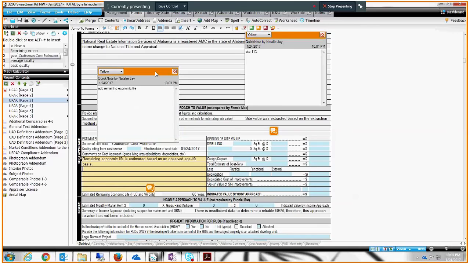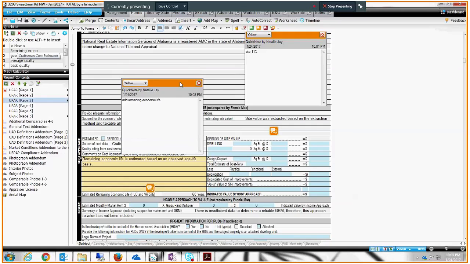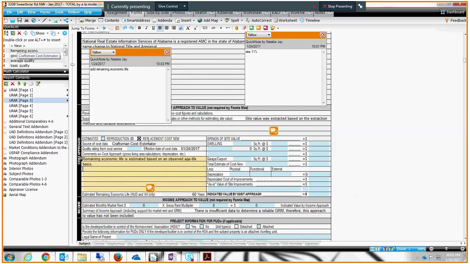So let me just, I'm going to go ahead and uncheck that because for this report it's not required and these notes are acceptable. So I'm going to take this out, take that out. I just wanted you to see what it would look like. Those are the only minor changes if the cost approach were required.